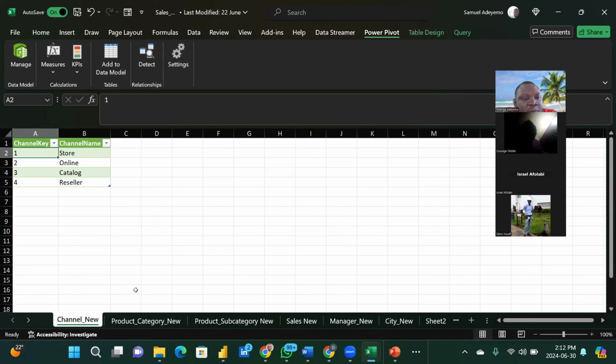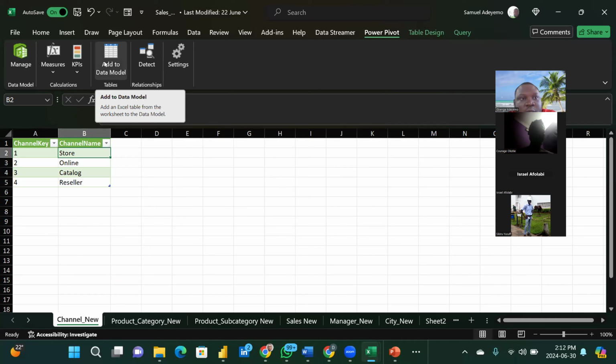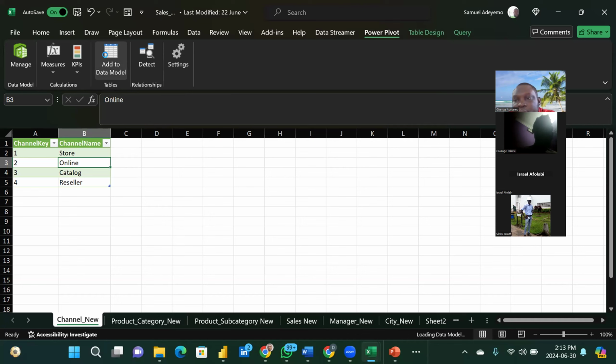Now, for me to add my tables to Power Pivot, what do I need to do? I click on the table, then I go to Power Pivot. I click on Add to Model. I click anywhere on the table, I click on Add to Model, right? I add this table to the model because I'm building a model.